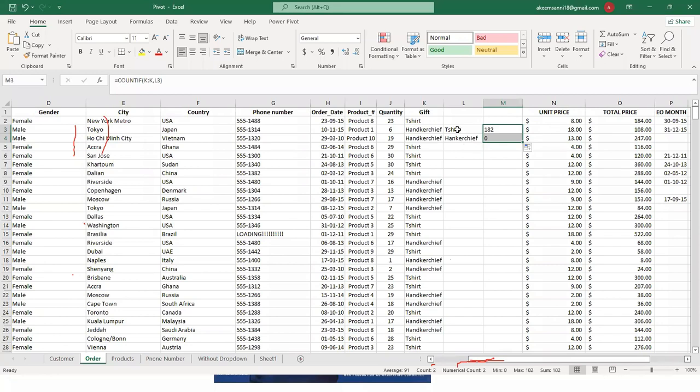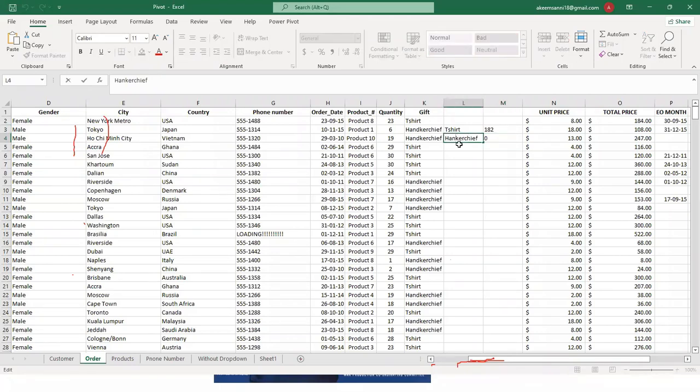I just drag it down and change the formula. So it gives me 0. The spelling is not correct. The spelling of this handkerchief is not correct. So I just type handkerchief and press enter. Now it has gone through that also, and it has given me the number of handkerchiefs that we have.